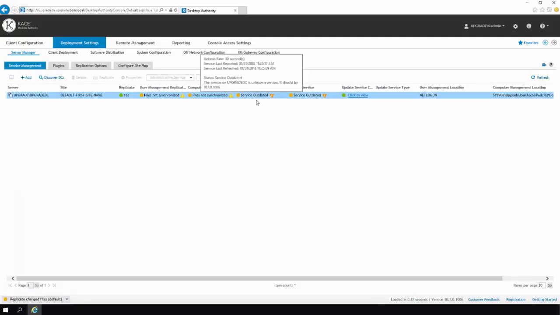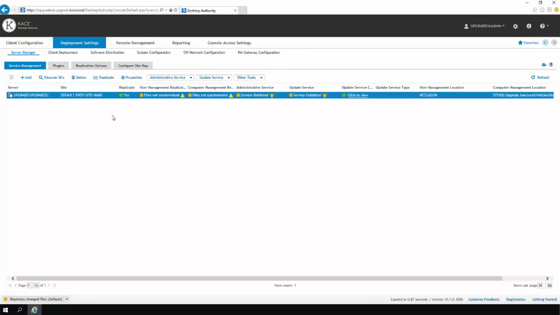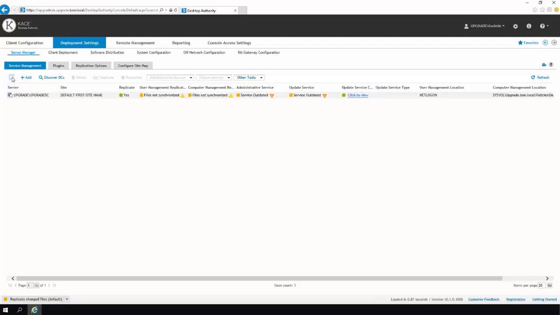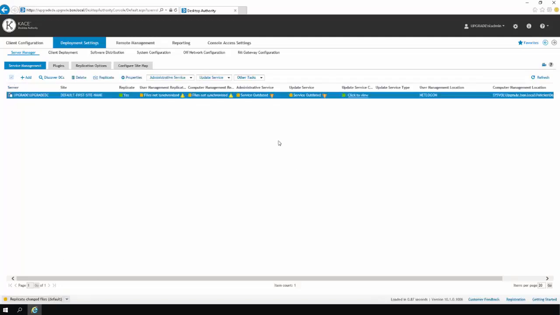You can see that it shows that the services are outdated. You would highlight your servers. If you've got multiple servers, you can actually do this all at once. You can check this box here, and we'll select all servers at once. Then you use the drop-down menus, starting with Administrative Service. You'll have the option Upgrade Service. Click on that. Run through the process.